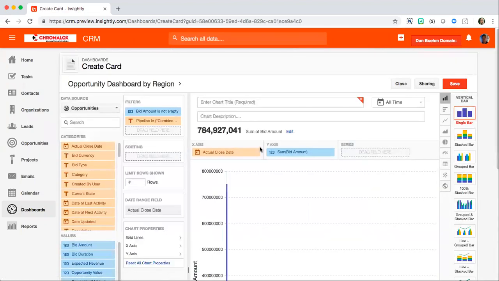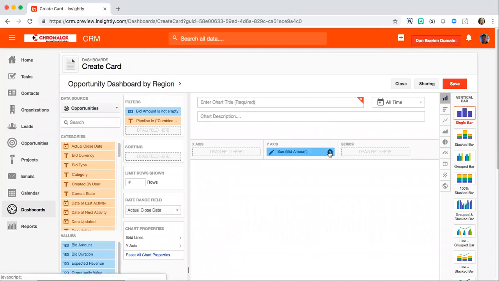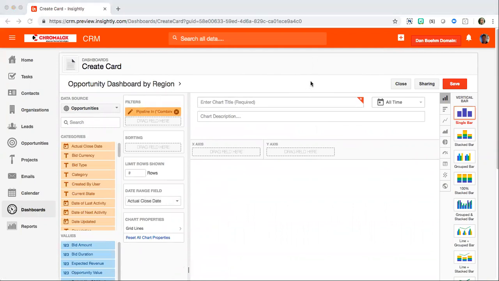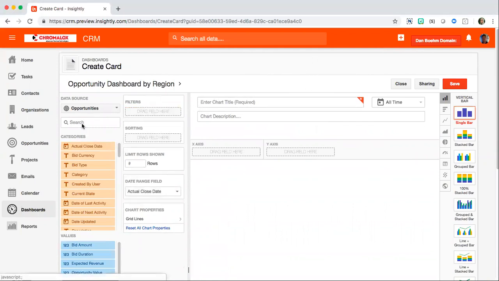You'll notice that we get you jump-started with a template, so we can start fresh by just simply hovering over the X and Y axis and clicking the X to remove them. And same with the filters. We can just go ahead and clear those out. And then just pay close attention to the data source that's here in the upper left-hand corner. There's a few different options, but right now we're focused on opportunities, so we'll keep it on opportunities.